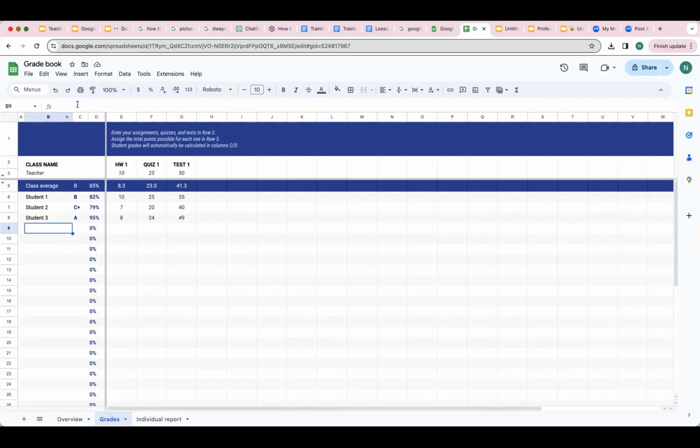Now here you can add one more student. For example, you want to say student 4. Okay, and you add the numbers here. For example, in homework, out of 10, that student got 9. In quiz, the student got 22. In test, the student got, for example, 45. So you see, it will automatically calculate the percentage.